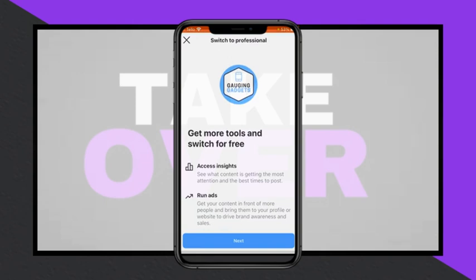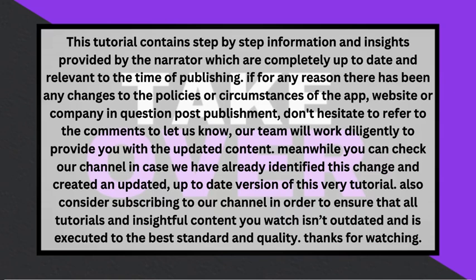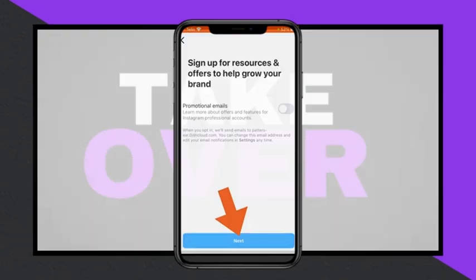Select the category that best describes what you do. For instance, if you are a digital creator, you can choose that category. You can also decide whether or not to display this information on your profile by toggling the Display on Profile option on or off. Once you've made your selection, tap Switch to Professional Account.